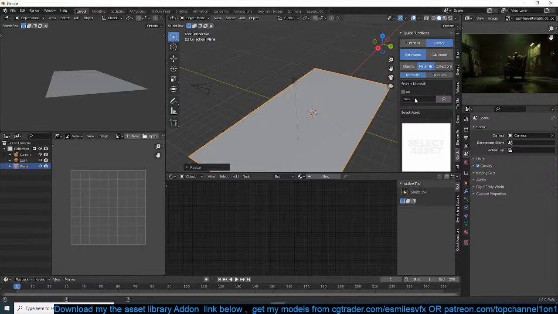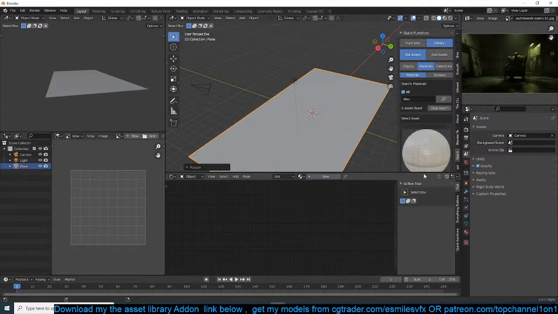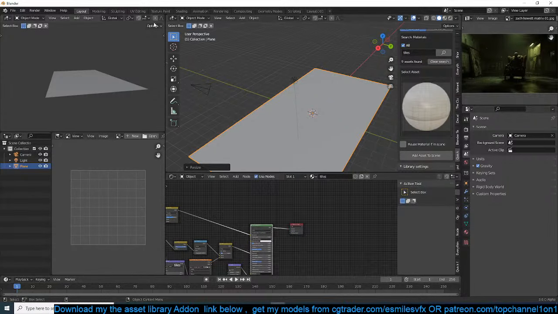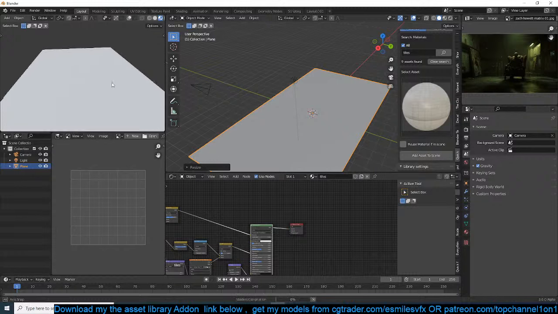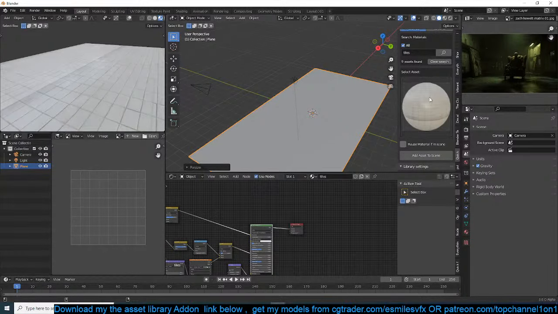I think I'll go to materials. I'll search for tiles. And there are a few we could use here. Let's try this for the floor surface. Let's try this.